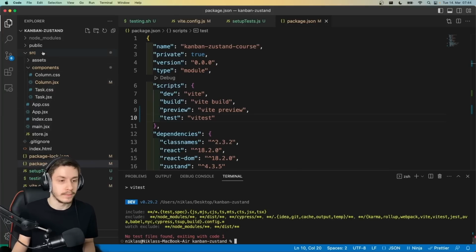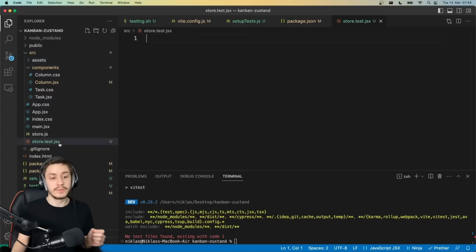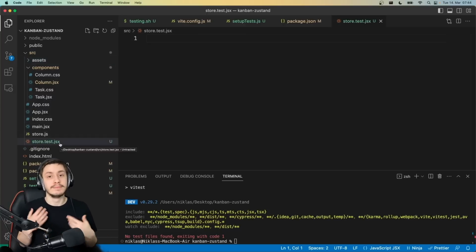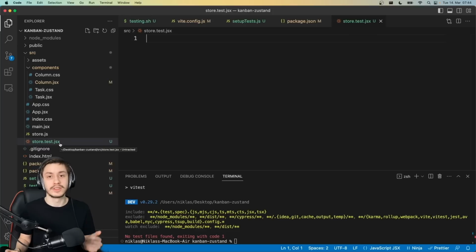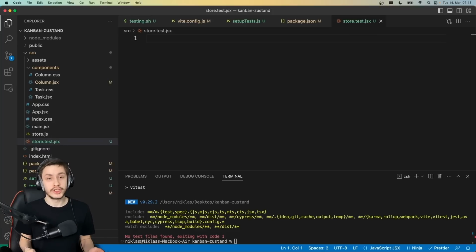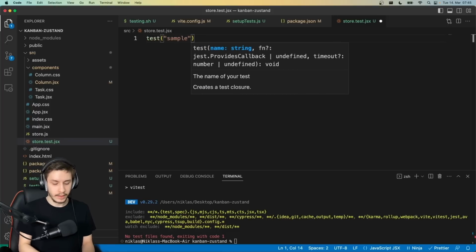So let's create one. We're going to head into the source directory and create store.test.jsx. This is going to need to be called JSX because we actually need to mount our custom hook that's created from store.js inside of some component. And to do that, we're of course going to need a JSX component. And to make sure that everything in here now works, we can create a little sample test, which takes in a callback.